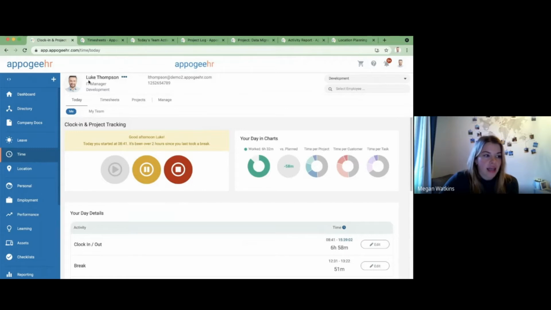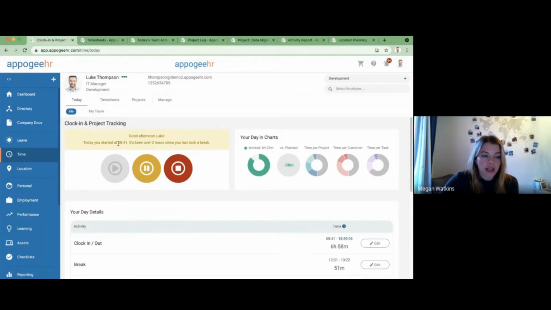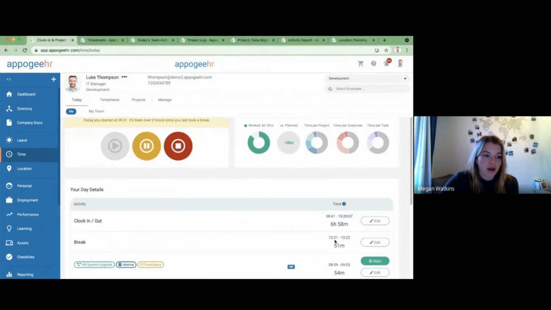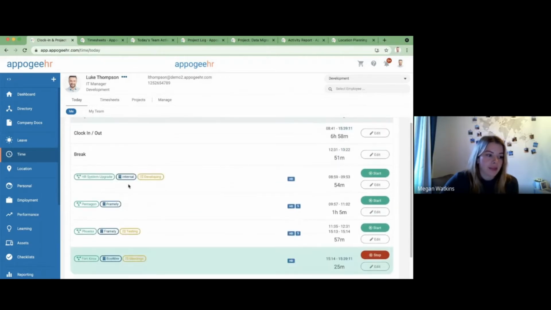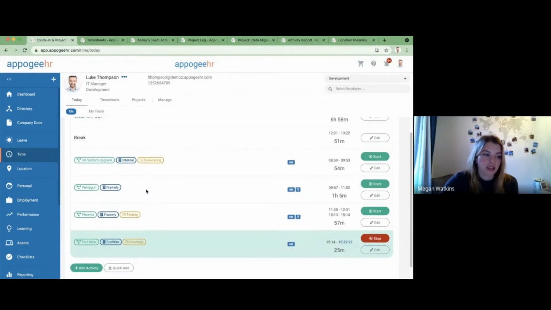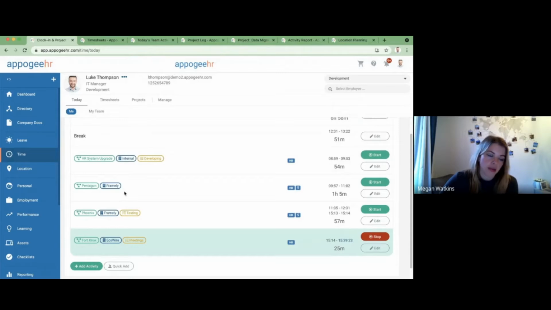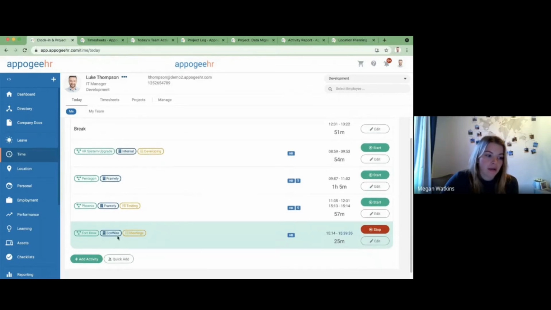So we can see here that Luke has clocked in this morning. He's taken a break at lunchtime and he's been working on a variety of different projects throughout the day. So we've got green our projects, and then the customer is blue, and then the particular task that they're working on is yellow. You can have a combination of each of these. So for example, this one doesn't have a task associated with it. You could have a task on its own or a customer on its own without a project. So it's quite flexible.